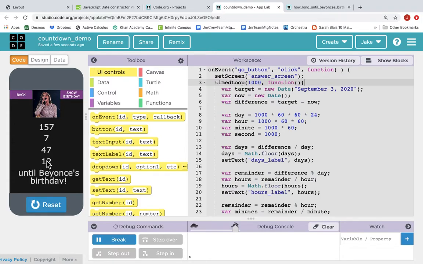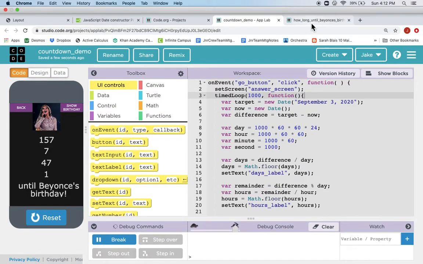7 hours, 47 minutes, and 11 seconds until Beyonce's birthday. And then it should count down, and it'll count down to 46 minutes. And there we go. Let's leave it there for now.